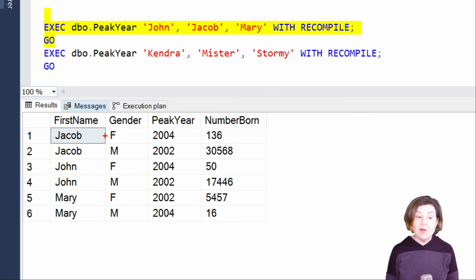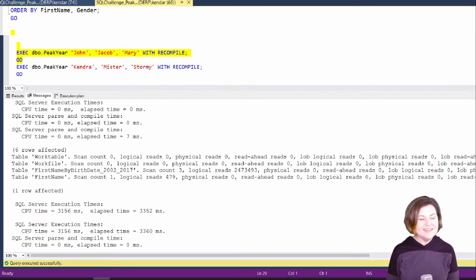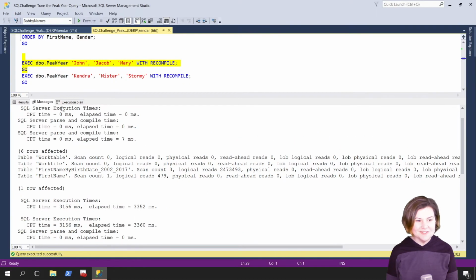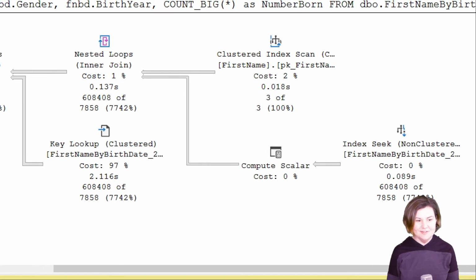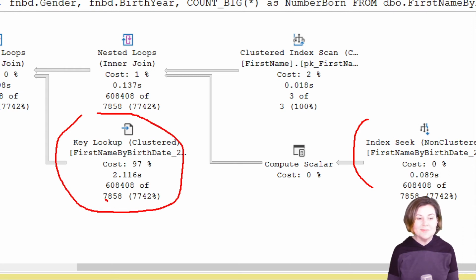Sure enough, I do now have multiple genders in my data set again. And if I look at my speed, well, CPU time over 3 seconds, elapsed time over 3 seconds. Let's look at the plan. How did we do here? Oh, we are back to, hey, let's do an index seek on the index that's just on first name ID. Let's get the gender out of there. And then it seems like a great idea to do this key lookup. It'll only be 7,858 rows, but we're spending a lot of time here.